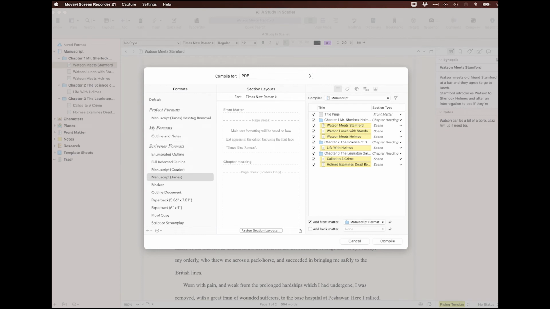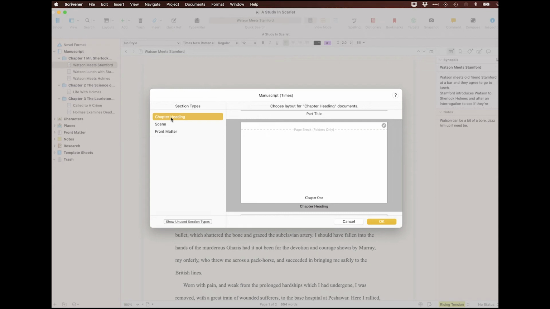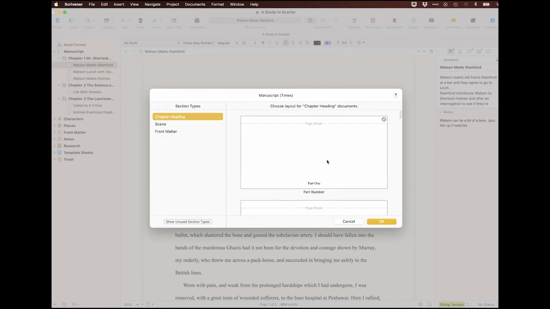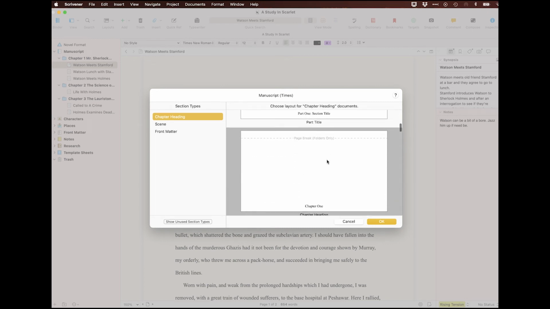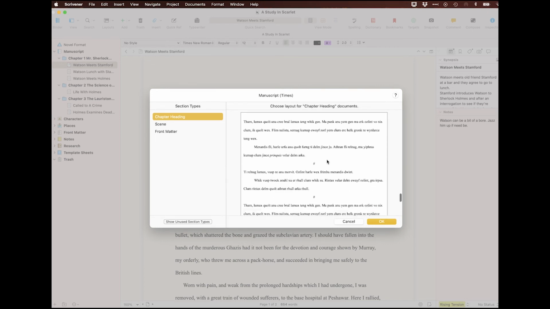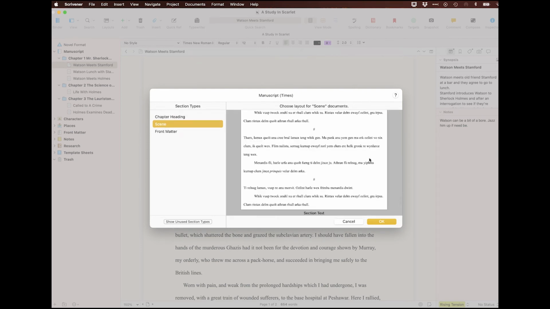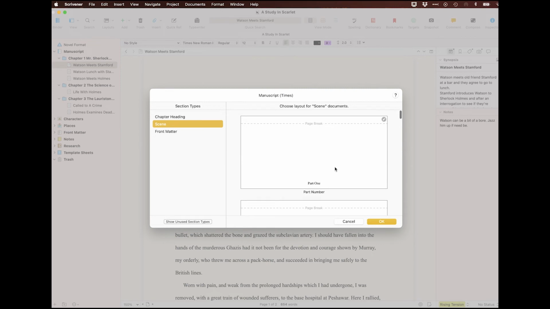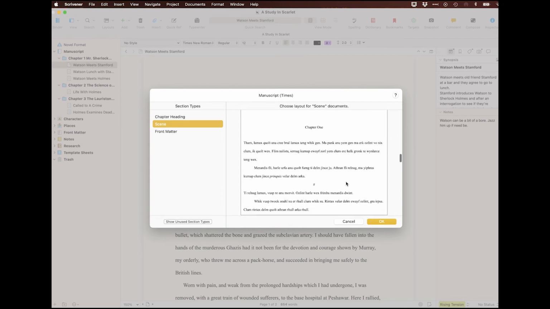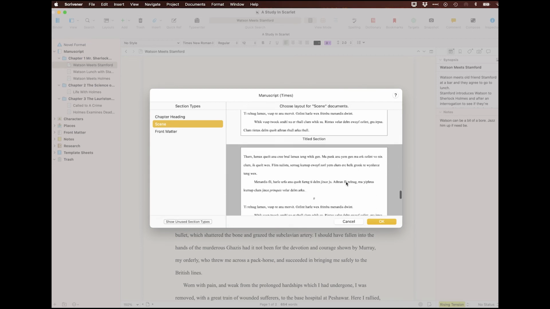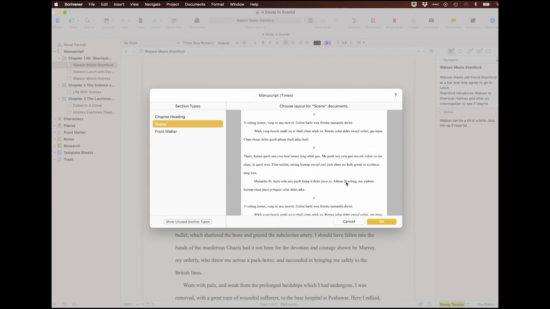Now, one thing that is confusing is when you go to Assign Section Layouts. If I'm in the chapter heading section type, I'll still see selections for parts, chapters, and scenes. If I go to the Scene section, I'll see choices for parts, chapters, and scenes. I don't know why Scrivener does this, but it does make things a little confusing.